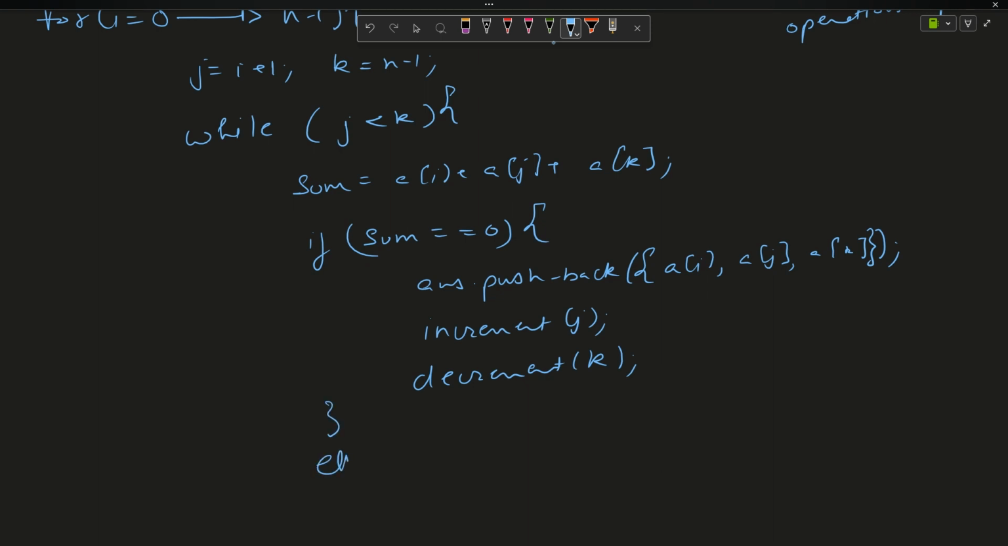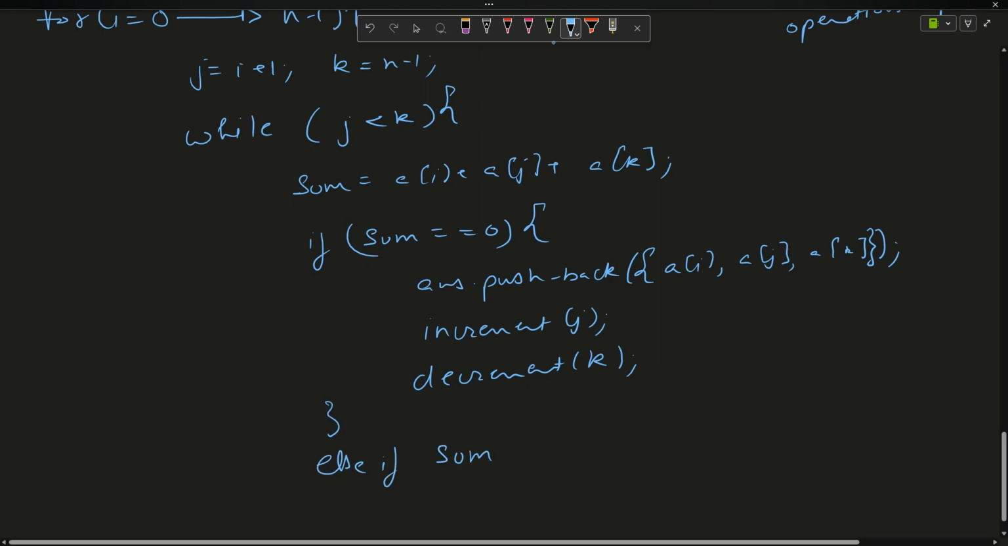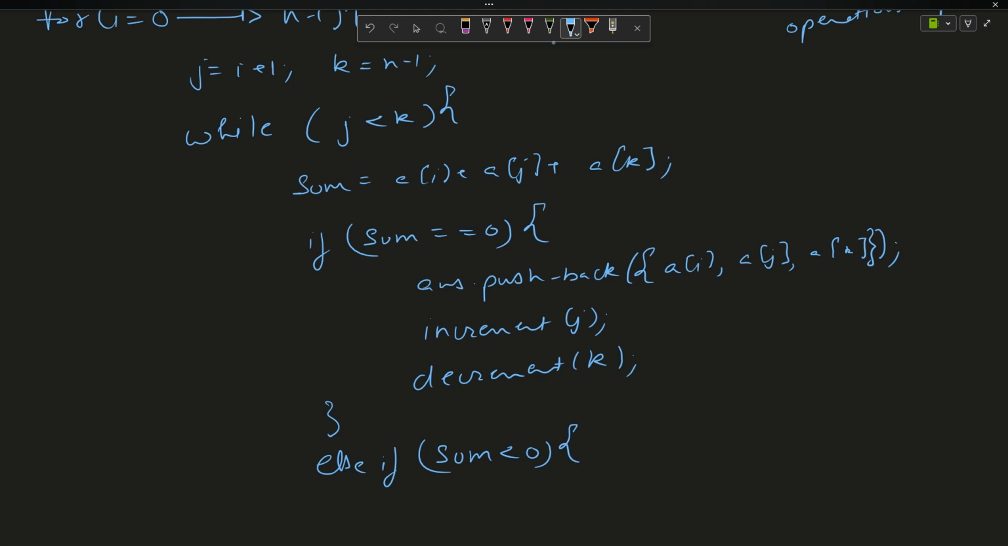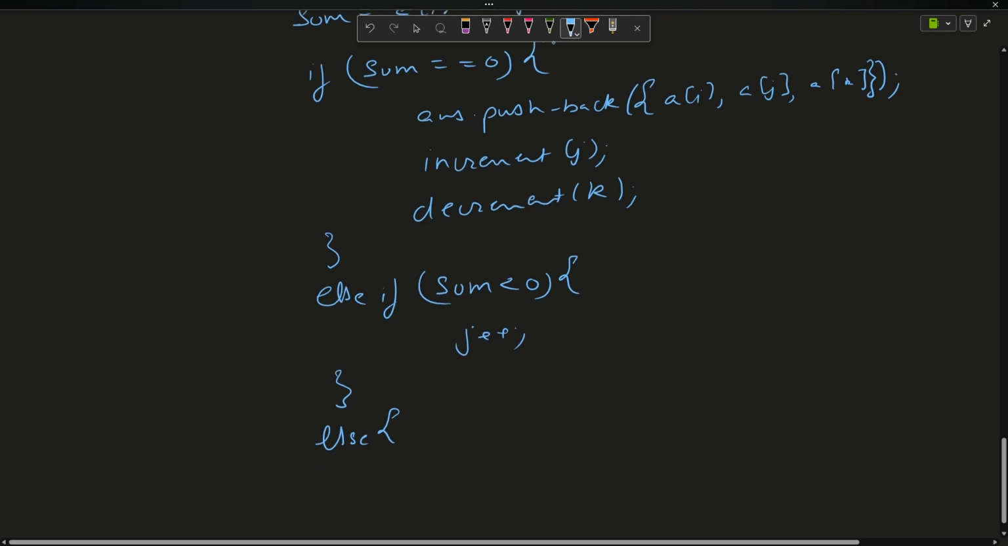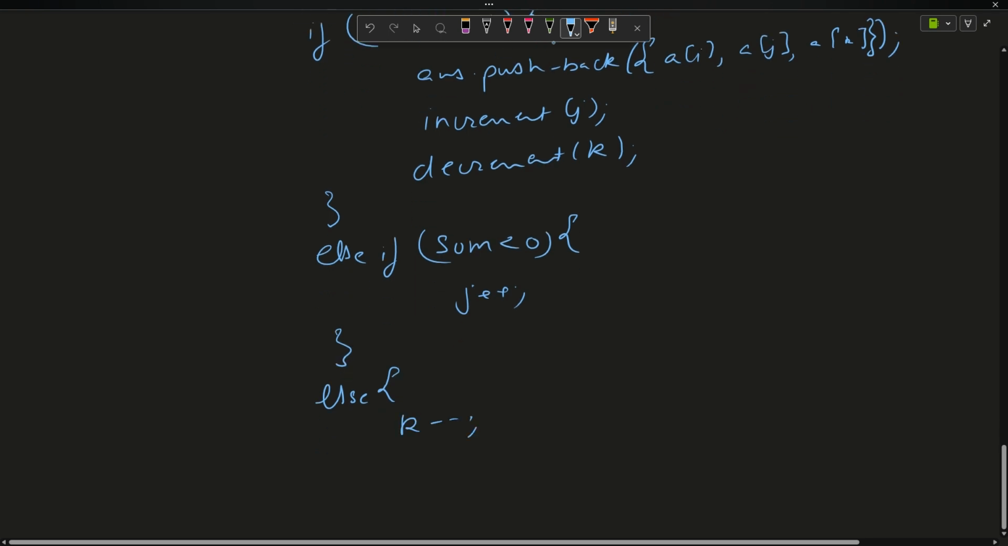The second condition is else if sum is less than 0. If sum is less than 0, that means a of j should be increased so as to increase the sum. That is j plus plus, right? The third condition, the remaining condition, is sum is greater than 0. In that case, k minus minus.